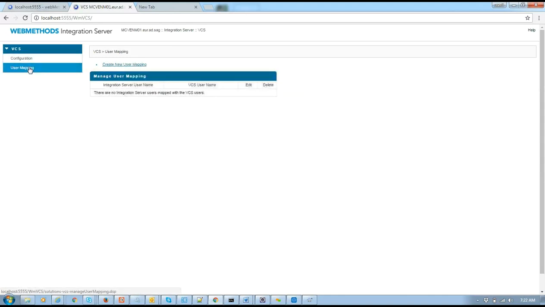Then come to user mapping. With this user mapping, the integration server will have one user, and SVN will also have one more user. I mean, to connect to SVN, you'll have a username and password, and we have one more. Venkat? Yes.